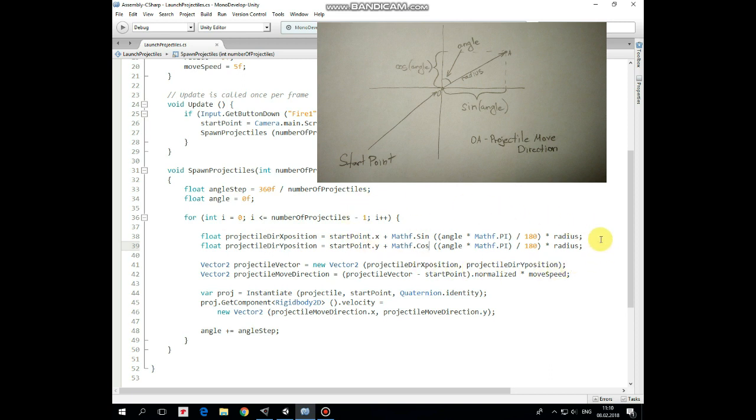its own direction. First of all, we need to find the coordinates of point A. It will be the projectile direction X and Y position variables. So the X coordinate can be calculated with the help of the sine of the current angle, and the Y coordinate can be obtained with the help of the cosine of this angle. Trigonometry rules. After that we can easily find our projectile vector and its move direction, subtracting the projectile vector and start point, normalizing it and multiplying by move speed.